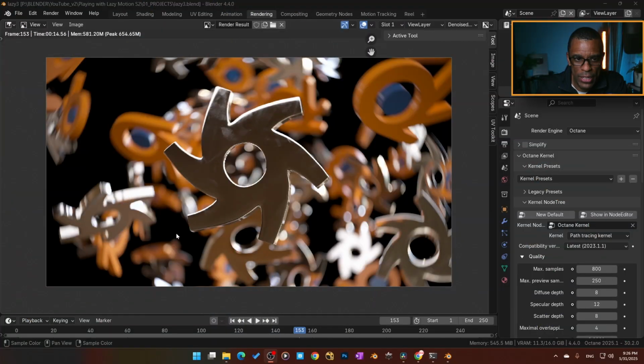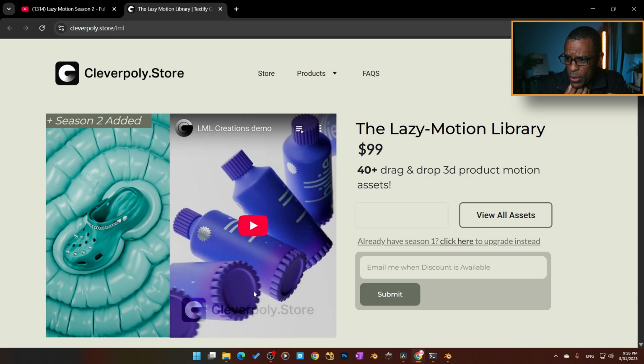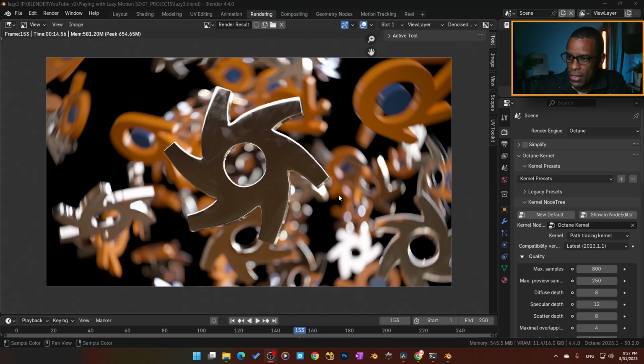Let's jump in. Playing with Lazy Motion Season 2. I had the first one, so I paid 25 bucks for the additional kit, but right now it's 100 bucks for both kits. If you do any type of product animation, it's worth it. So I want to quickly show you the scene that I just put together, just playing around. Look at this, gorgeous.